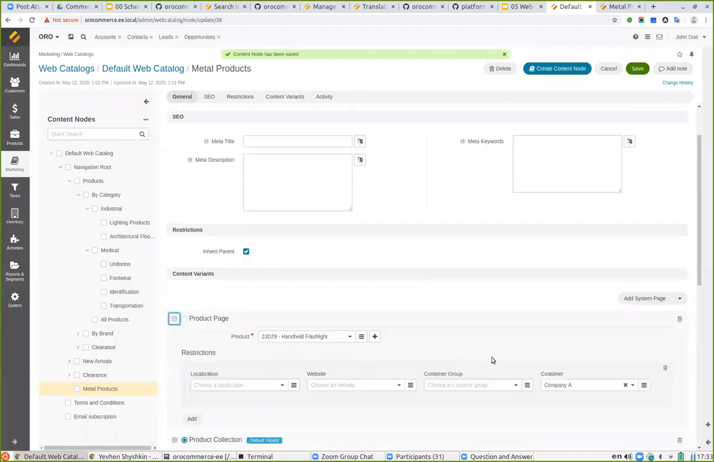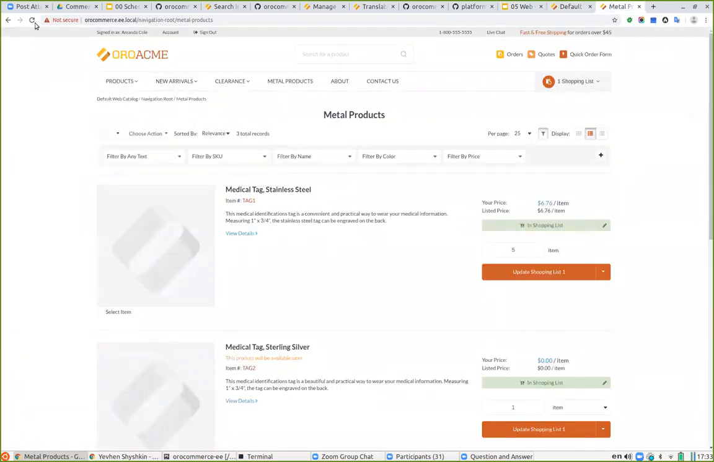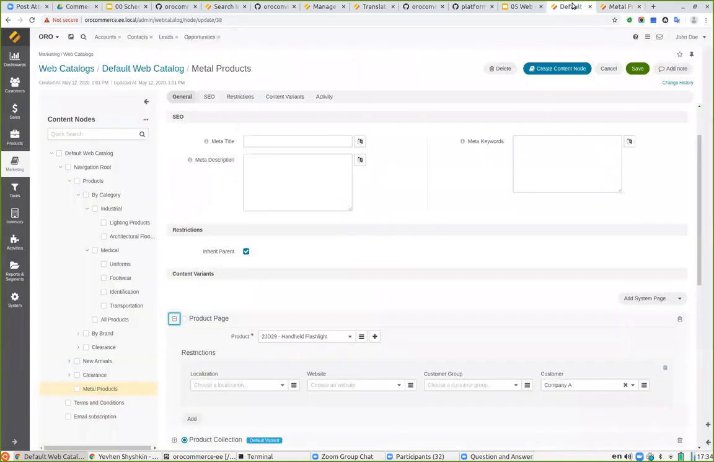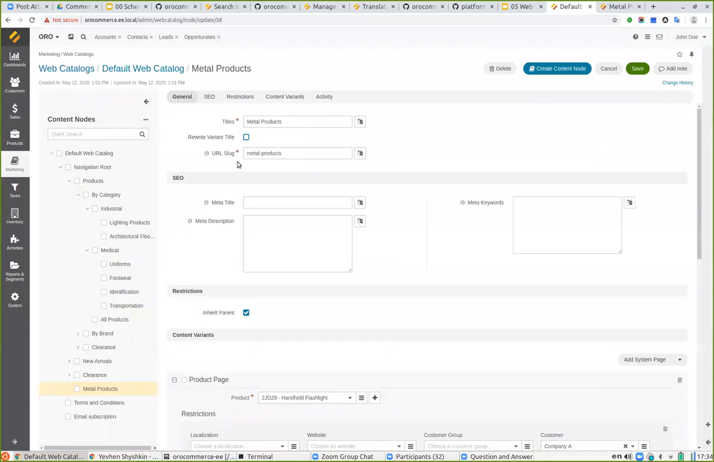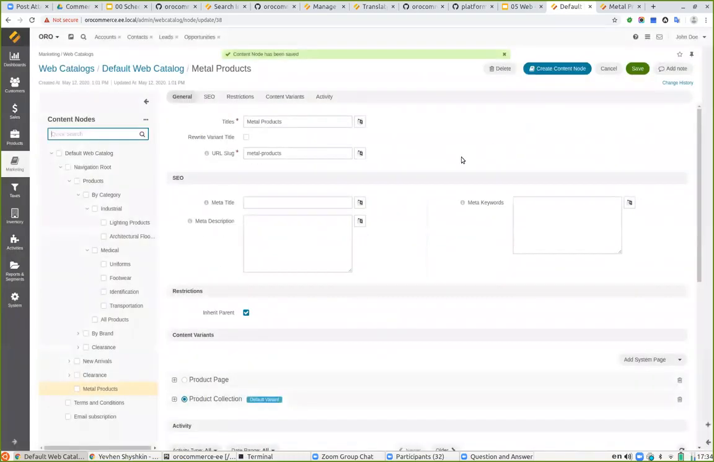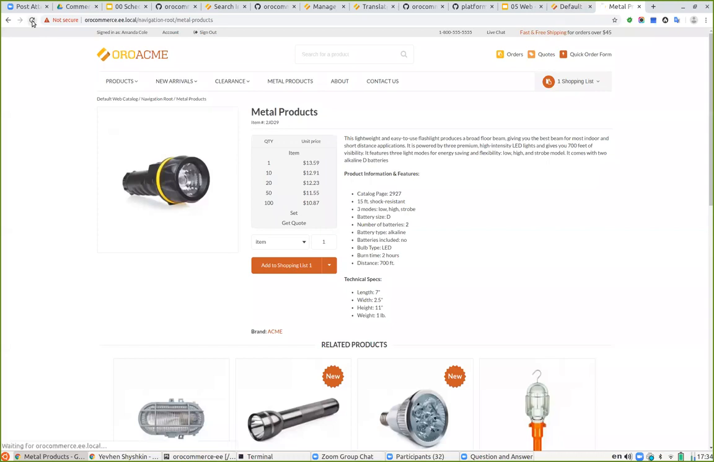So now, if I am a customer from company A and I go to the storefront, I can see here under the metal products, I see my product called 2GD29, and pay attention that it's also using the title from the element. If I do not want to allow that, I can uncheck the rewrite variant title checkbox here. Let me do it. And now, as you can see, I see the title handheld flashlight.